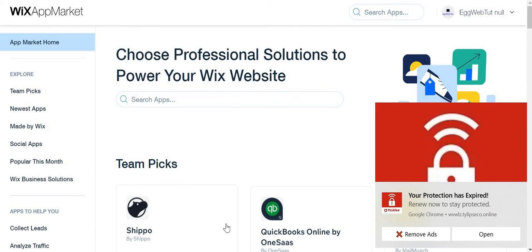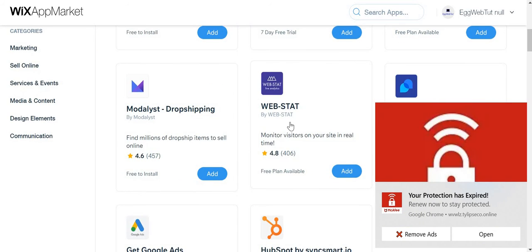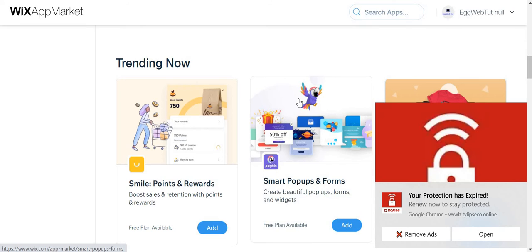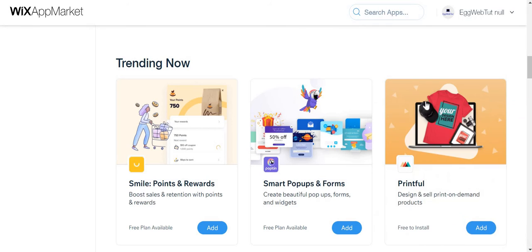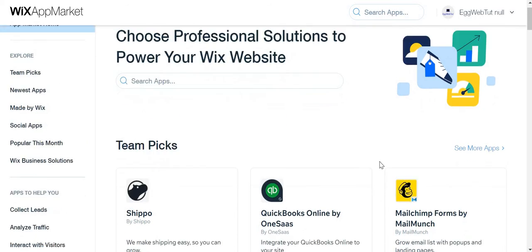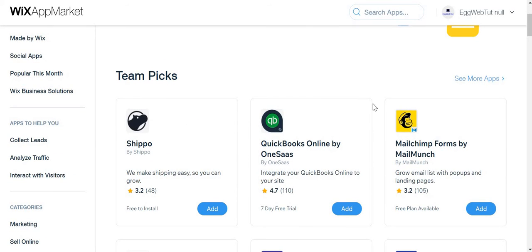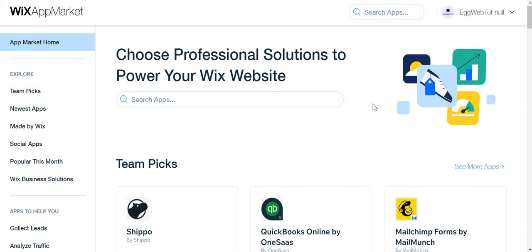Okay, so here I went to the Wix App Market. I will put a link in the description. Just go to wix.com/app-market. Okay, so here we see all the apps, but if you really want to add them to your website, just go to the editor of your website, you already know that. This video is not about that.